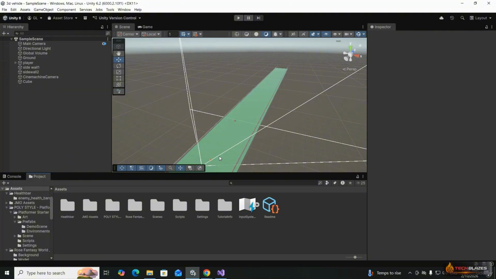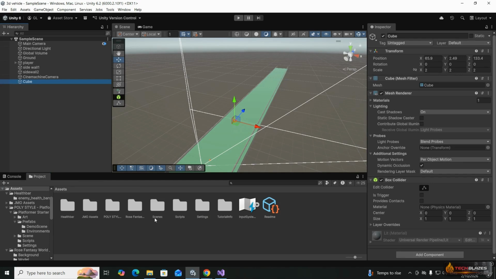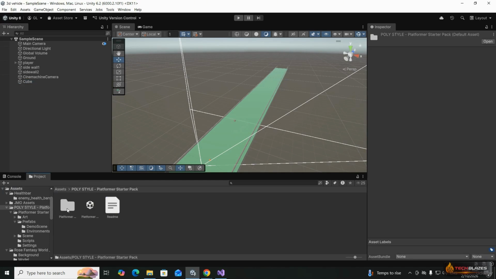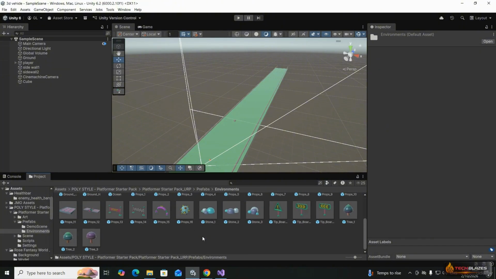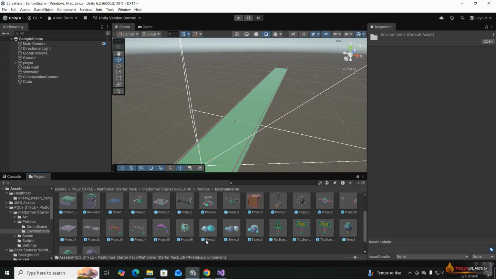Right, in this video, we will start working on our player health. For that, we need to have some obstacles. Right now, we only have this cube. Let me find if we have something better in the platformer starter pack. We will go in prefabs, environment, and indeed we have quite a few obstacles right here, which we can use. Obviously, we will work on obstacles a little bit more later, but for now, let's find something.